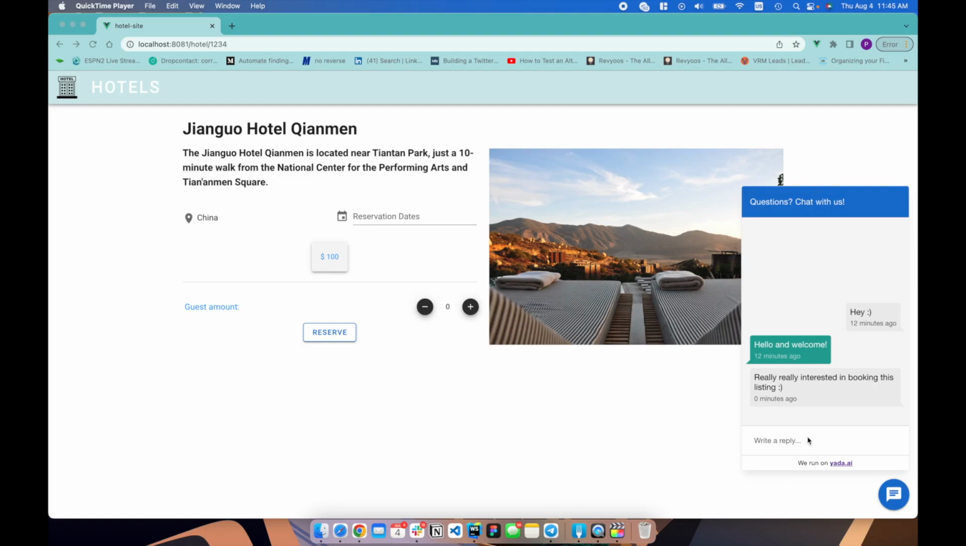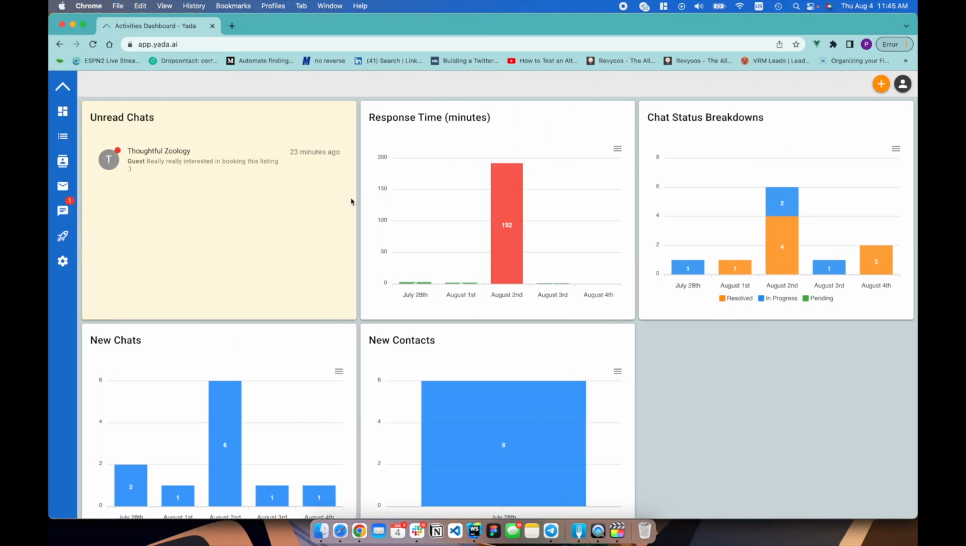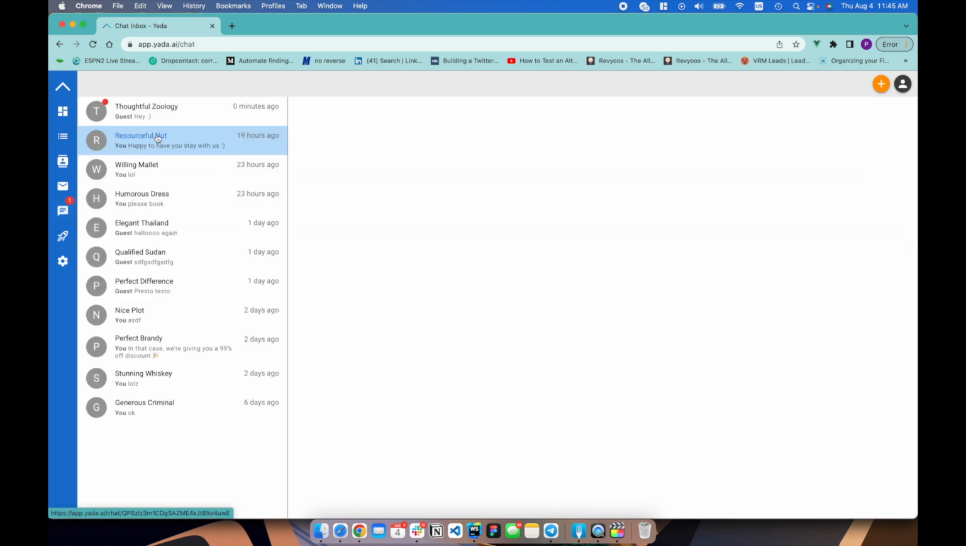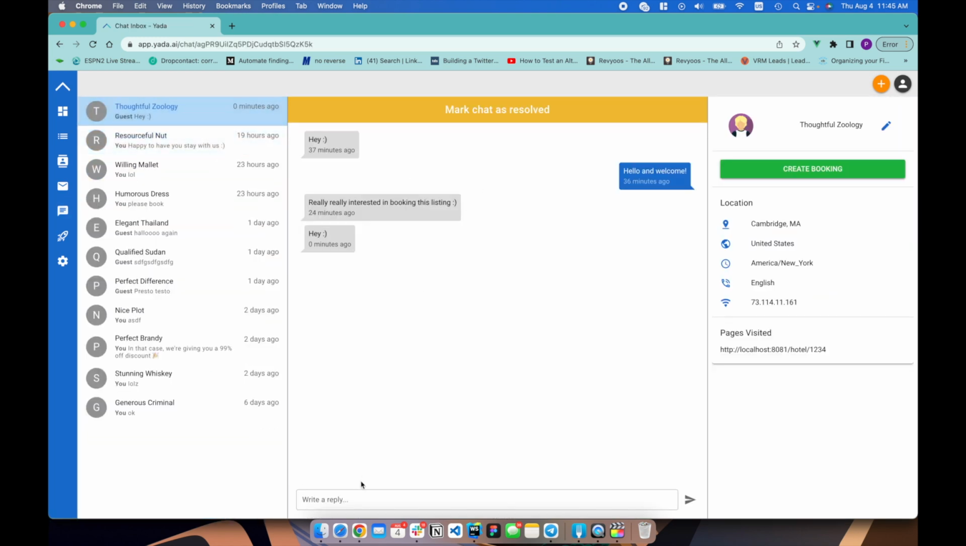Once the chat widget is deployed on your direct booking site, you can engage in real-time conversations and messages with your guests. It shows up immediately within Yada, and you can do a lot of cool things here. You can respond to guests, have a conversation with them, see what pages and listings they've been looking at, where they're coming from, and also create bookings in your property management system directly from these chats.